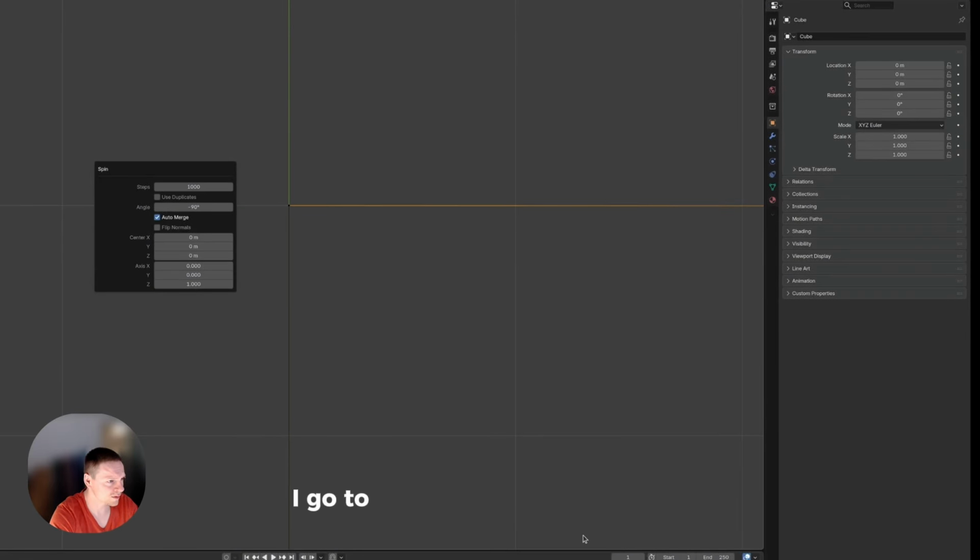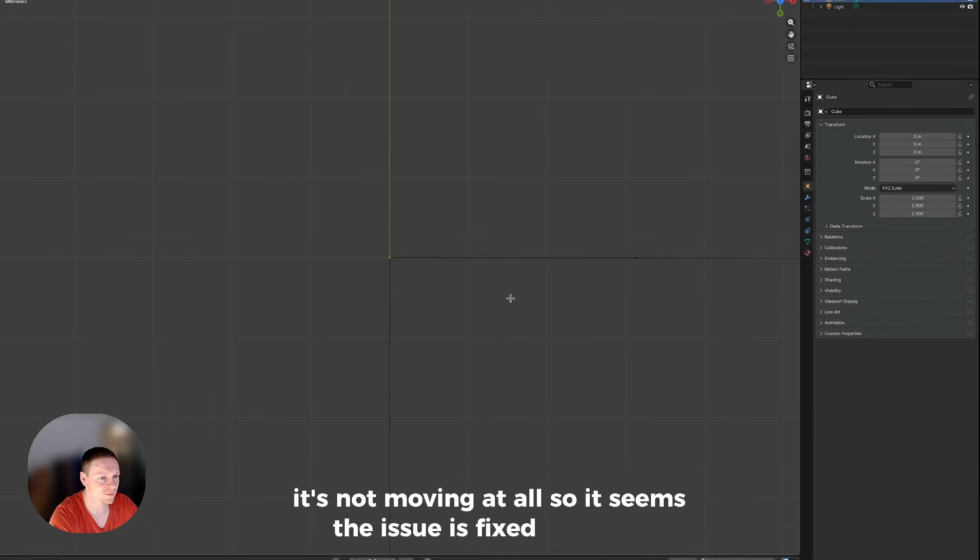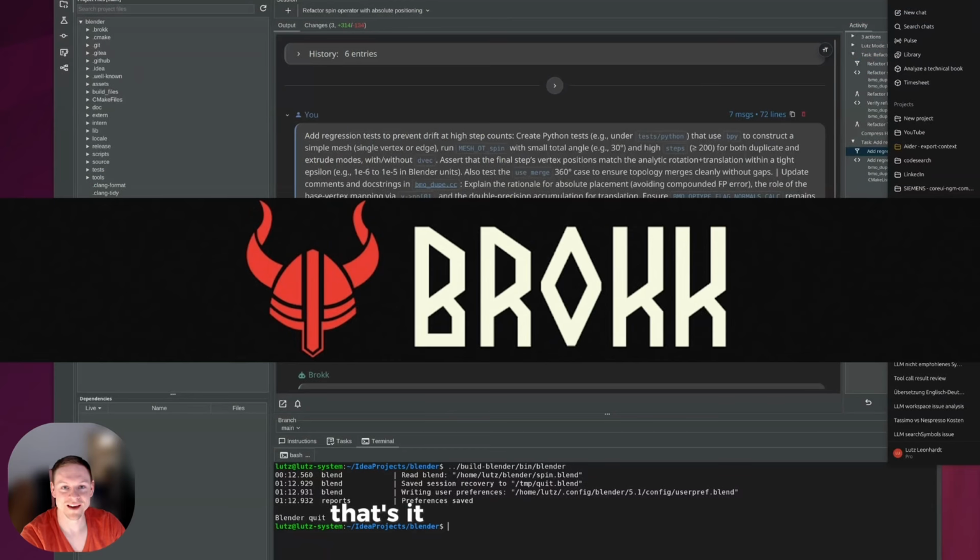I go to 1000 steps, that's the highest value, and it seems to work. It's not jumping around like before. 500, yeah. Also, if I use the mouse to change that value, it's not moving at all. So it seems the issue is fixed. Very nice. That's it for today's session.